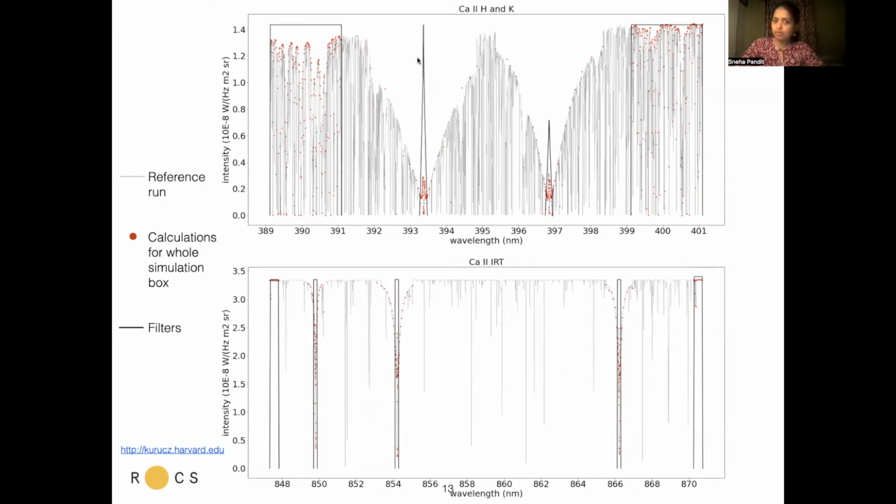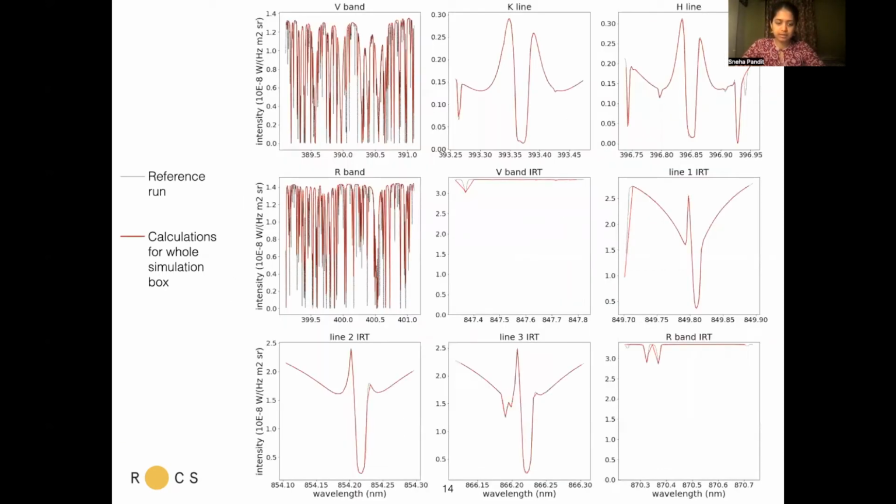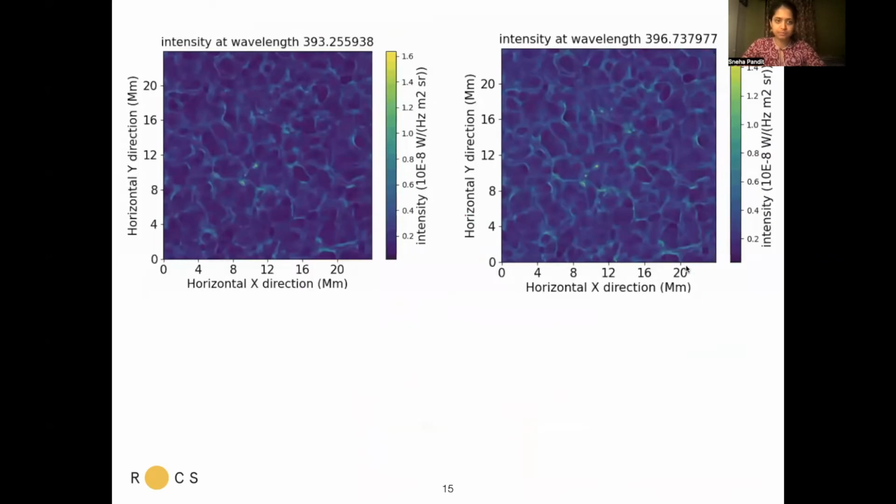Instead, since we know our filters and to have the S index calculated within 1% error, I have constructed another grid with red dots, with which we have calculated the whole spectra for the whole simulation box. So to see, the differences between the spectra are very negligible. You can pause the video anytime and have a closer look, but we'll move ahead.